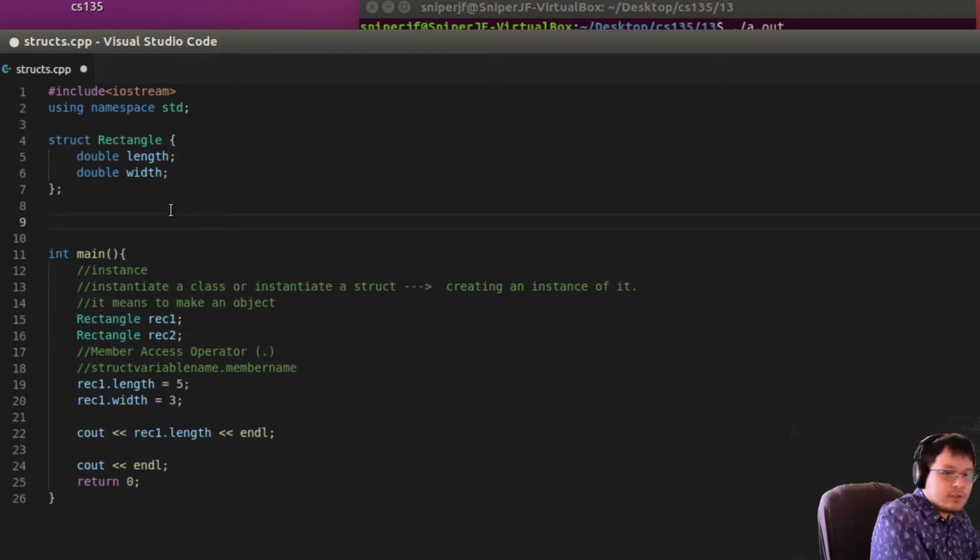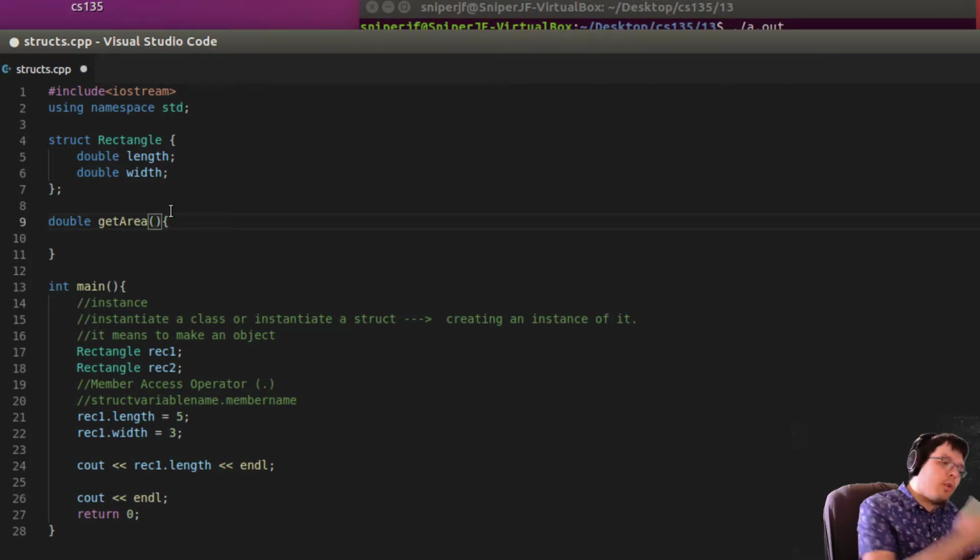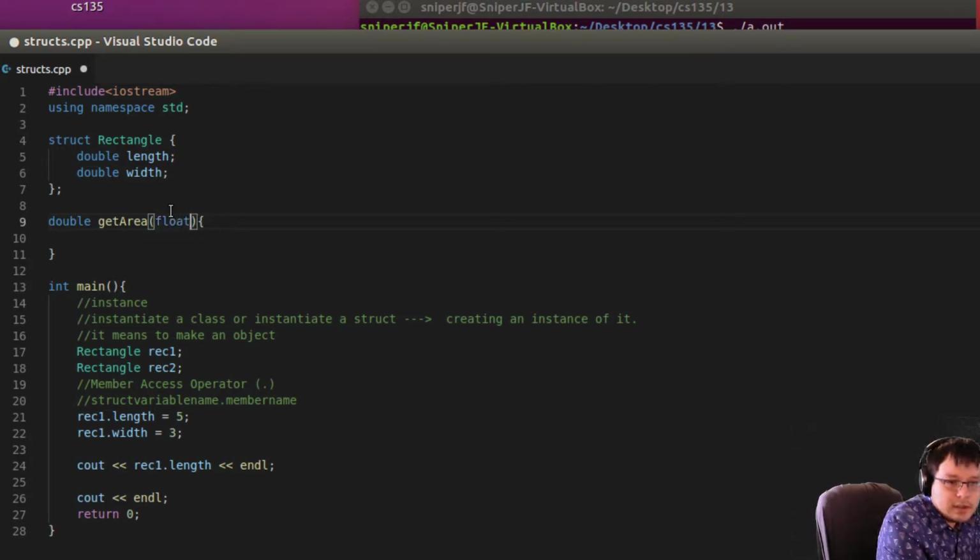So let's actually make a function called getArea. And this getArea is going to take length and width and compute them. So normally, of course, the old school way would be to do this. You know, get the float and get the length and get the width. Don't use float, use doubles. Why did I just decrease accuracy for no reason?